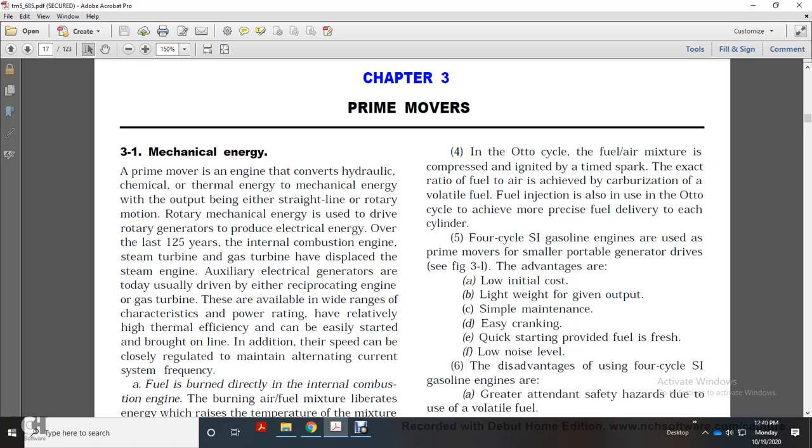The rotary generator produces electrical energy. Over the last 125 years, the internal combustion engine, the steam turbine, and the gas turbine, along with the steam engine, have been used. Electrical generators are driven by either reciprocating engines or gas turbines, available in a wide range of power ratings. They have relatively high thermal efficiency and can be easily started and brought online. In addition, their speed can be closely regulated to maintain the alternating current frequency of the system.